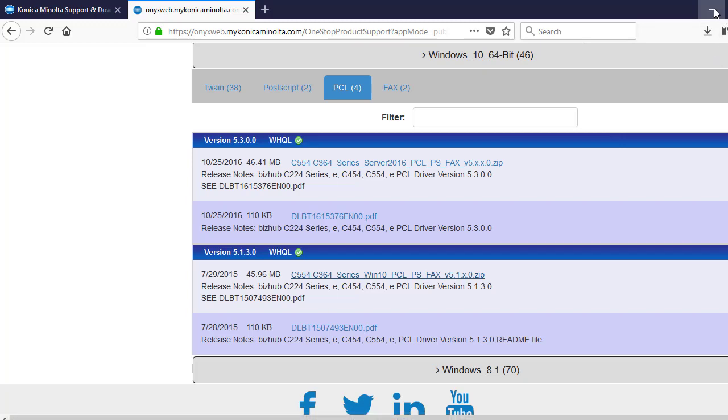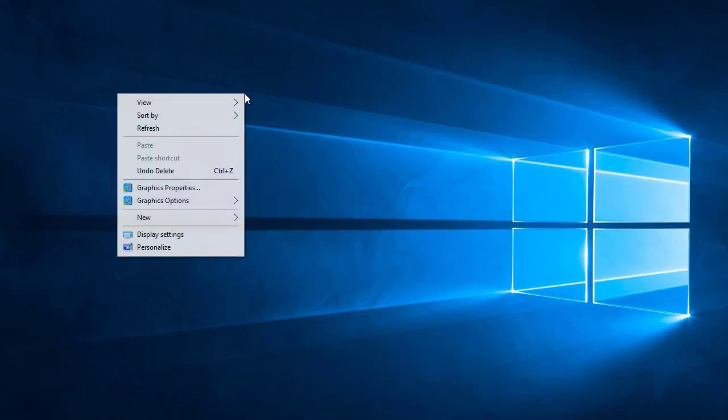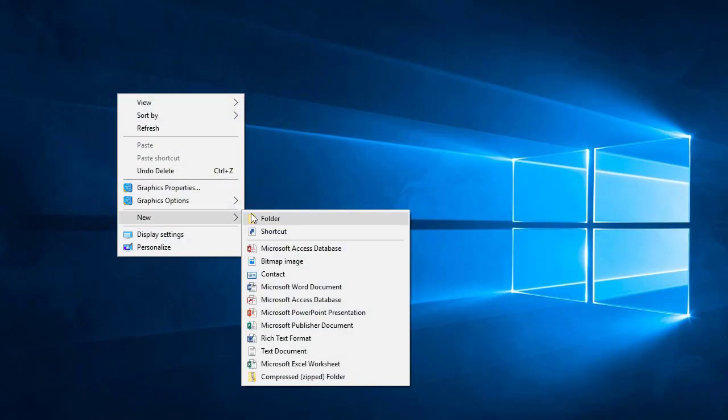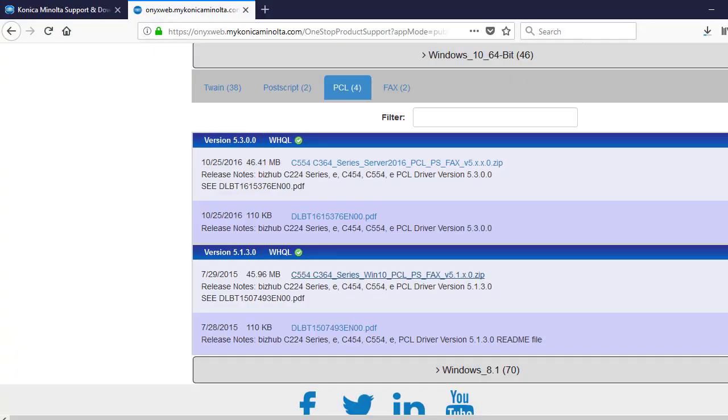While that download is processing, I'm going to go to my desktop, right click, choose New Folder, and I'll name that folder Print Driver. And we'll go back to our web browser. Our download's still in process. We'll give it another minute. Once the download completes, we'll open up that folder and extract the files into the folder we just created on our desktop.